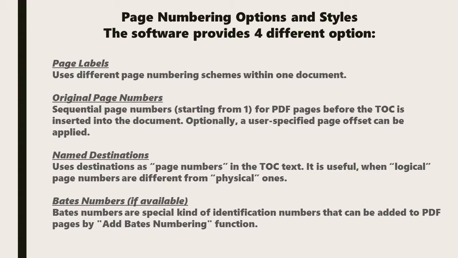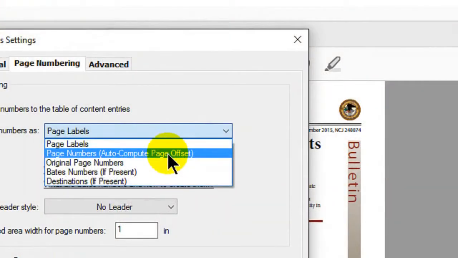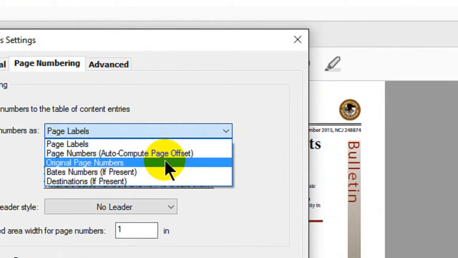It's useful when logical page numbers are different from physical ones. And lastly, Bates numbers, which when available, are a special kind of identification number that can be added to PDF pages by using the Add Bates Numbering function. These options are listed here in the drop-down menu.